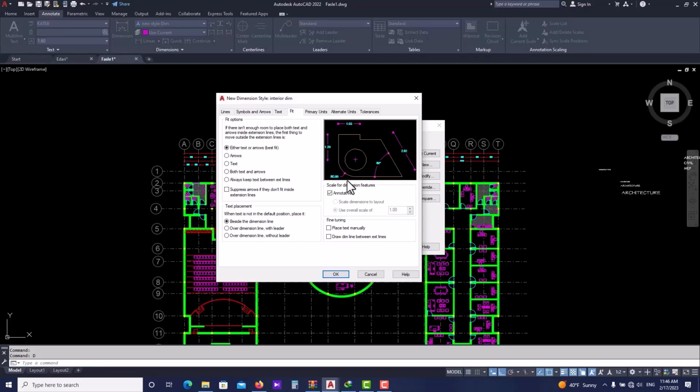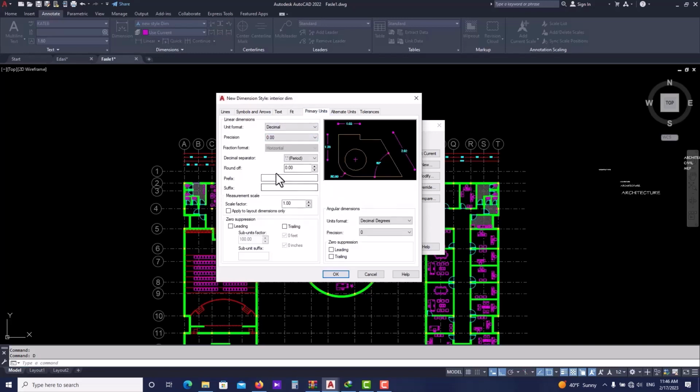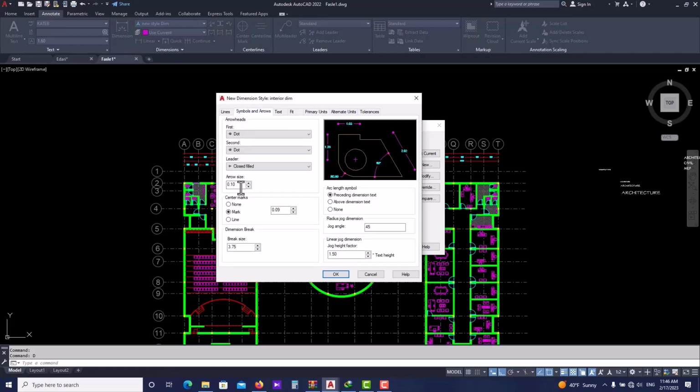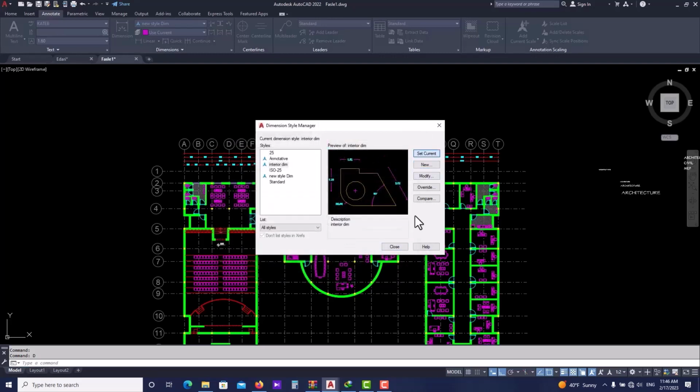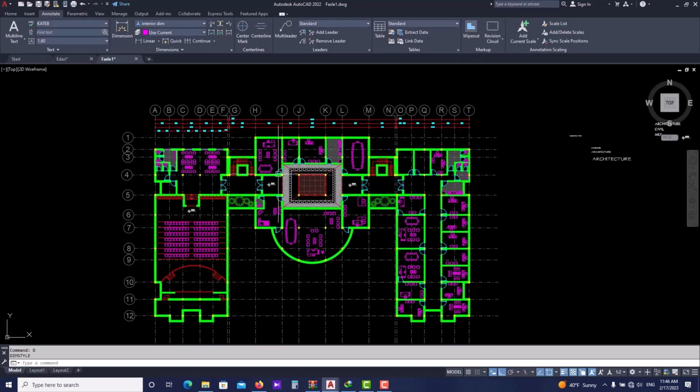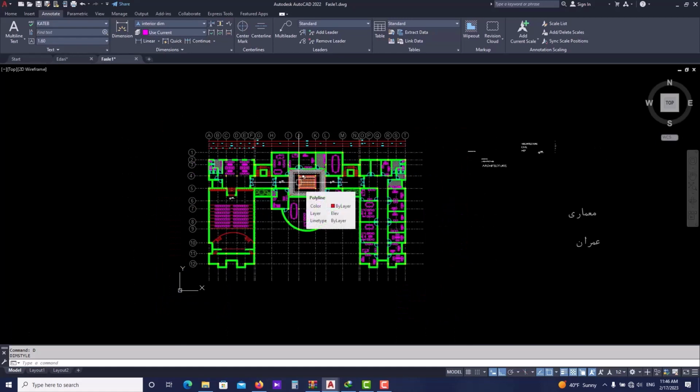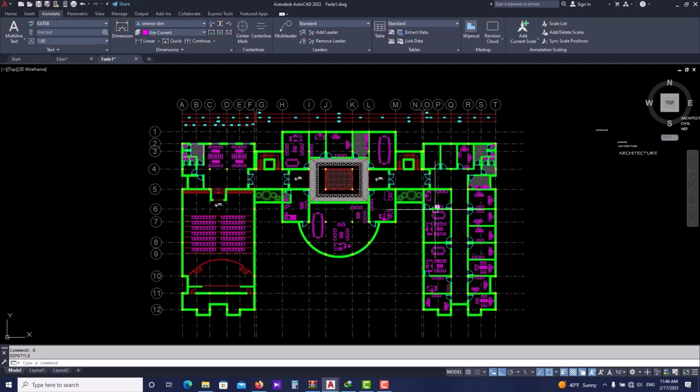Now let's check the rest of the settings. 2 decimals, yeah. Actually, the symbol and arrow scale for interior dimensions should be a little bit smaller, so let's change the scale. Okay, set current and close. Okay, before we start, we have a furniture plan and a dimension plan. Now, if I want to set my dimensions just like this, it's going to be too crowded and I might make some mistakes. So let me just turn off the extra layers. Layer off.